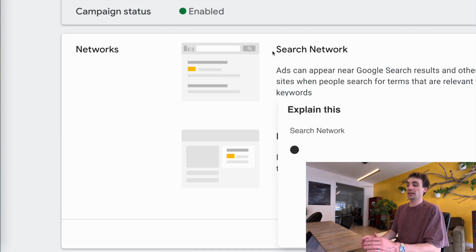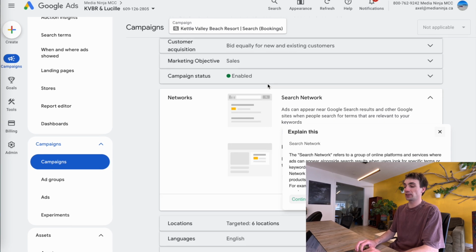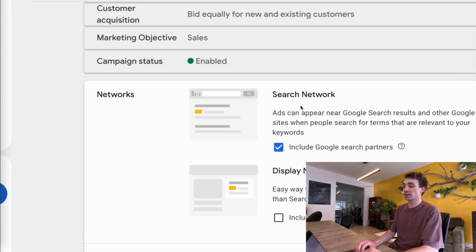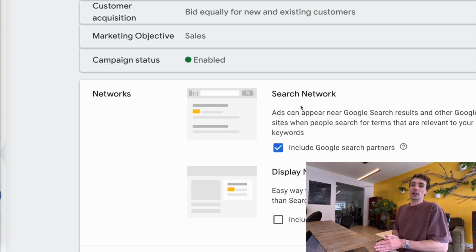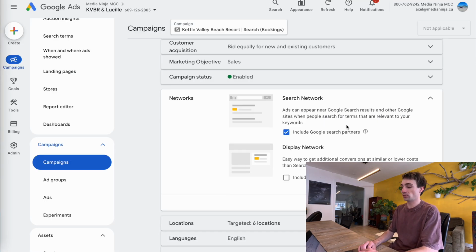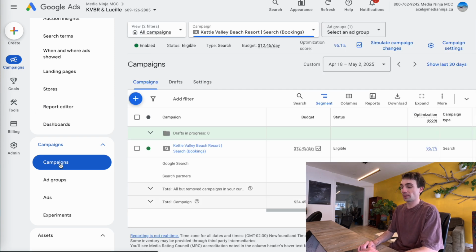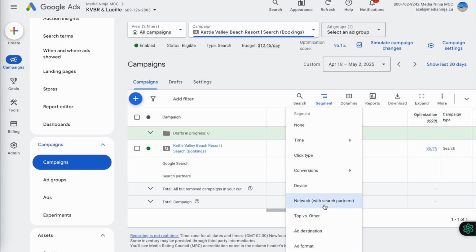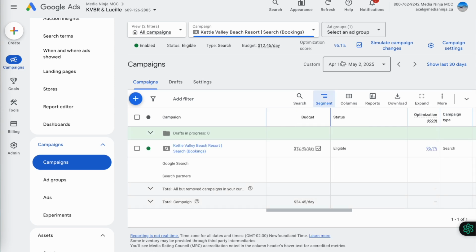Now, keep in mind, I nowadays recommend that you don't turn this on either. However, in some specific cases, I like to turn this on, see if it works well or not, and then from there, make a decision on if I should keep it on or not. And the way you do that, if you're running search partners attached to your campaign, to check the results, what I want to do is go on my campaign dashboard by clicking my campaigns down here, and then I want to segment my data specifically by network with search partners.